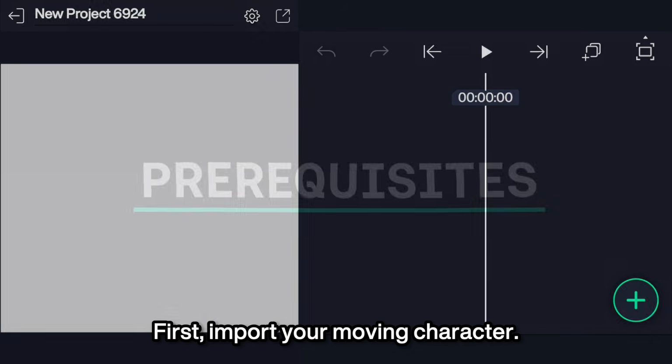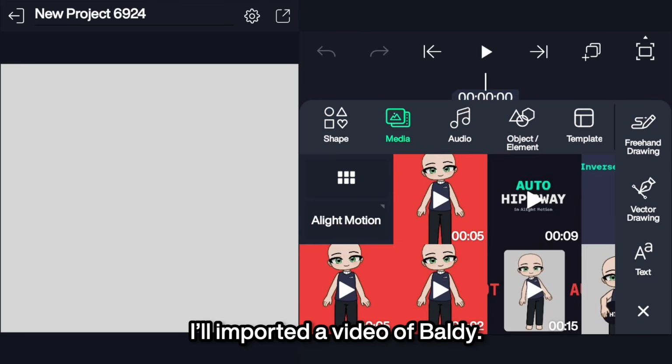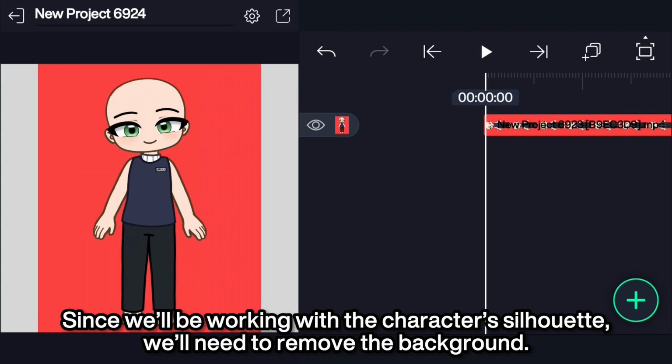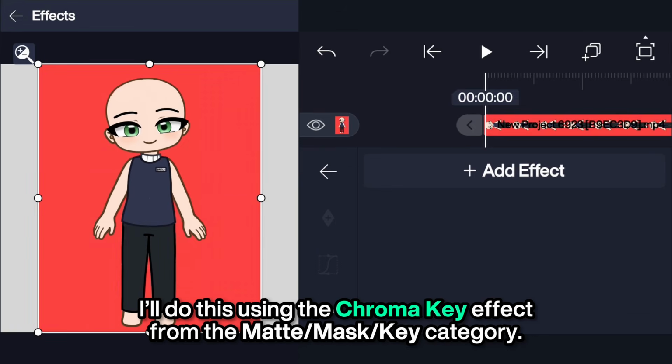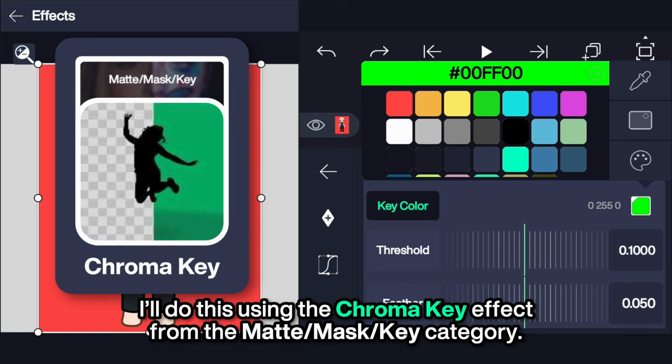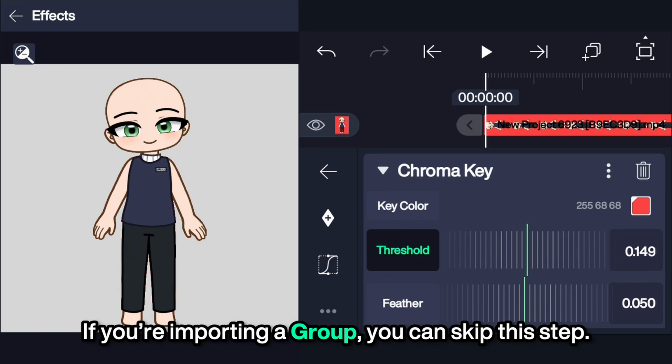Prerequisites. First, import your moving character. I'll import a video of Baldi. Since we'll be working with the character silhouette, we'll need to remove the background. I'll do this using the chroma key effect from the matte mask key category. If you're importing a group, you can skip this step.